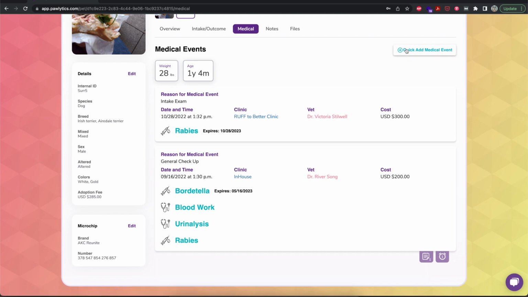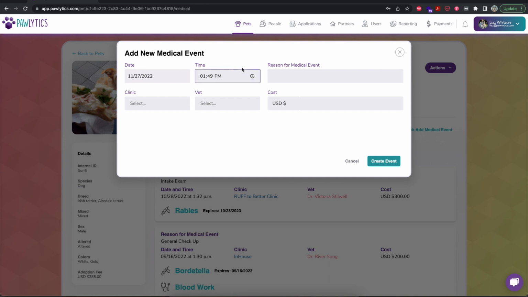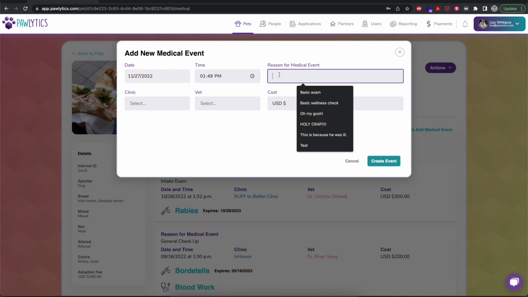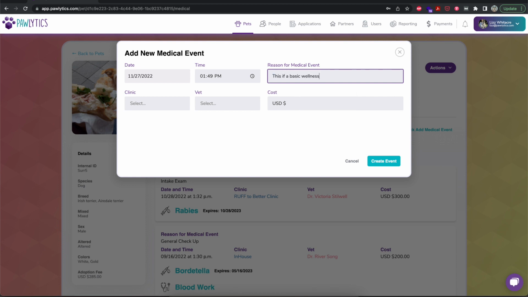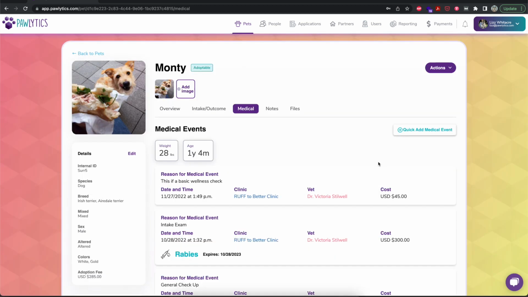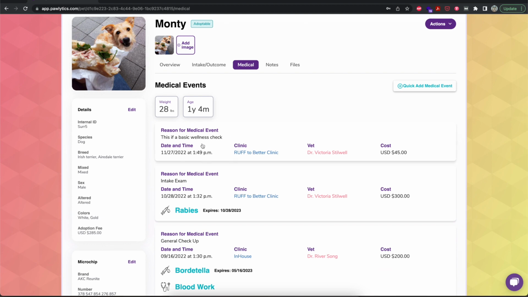So let's go ahead and add a new medical event. Why not? We're going to make it today at this time. This is for a demo, but you could say this is a basic wellness check. We're going to select the clinic that we go to as well as the veterinarian he has been seeing. And we'll input the amount of the visit. Maybe it was a really cheap basic check. So now I can see that right here.